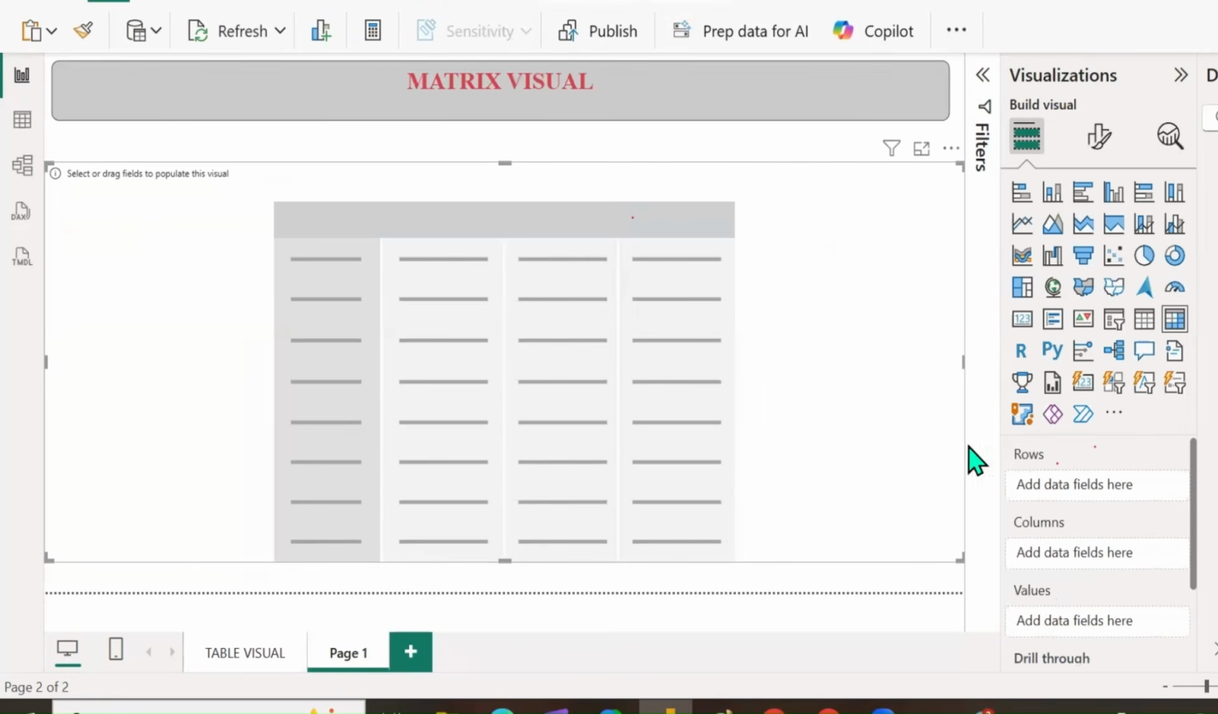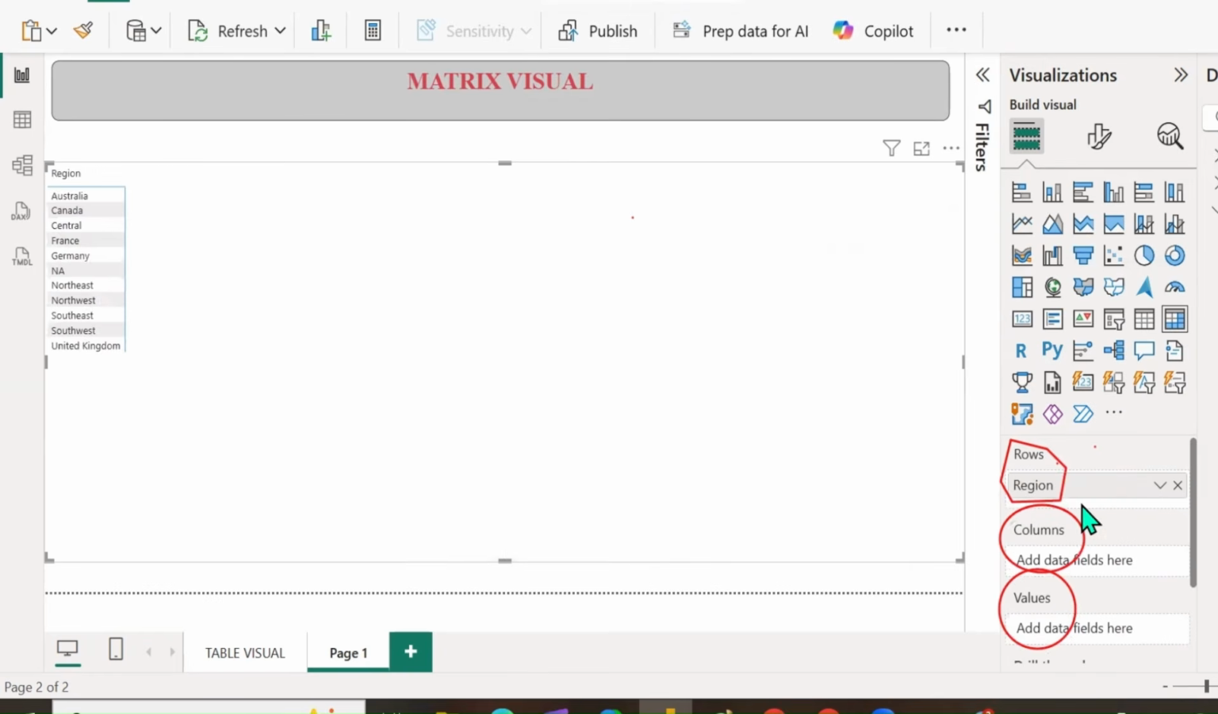Let me click on this. So what do we have? We can add data into rows, into columns, and whatever values we have, we can add into the values. Let us go through it. From the product territory, add region into the rows. Just the way we see a pivot table in Excel, it works. It looks a little similar.